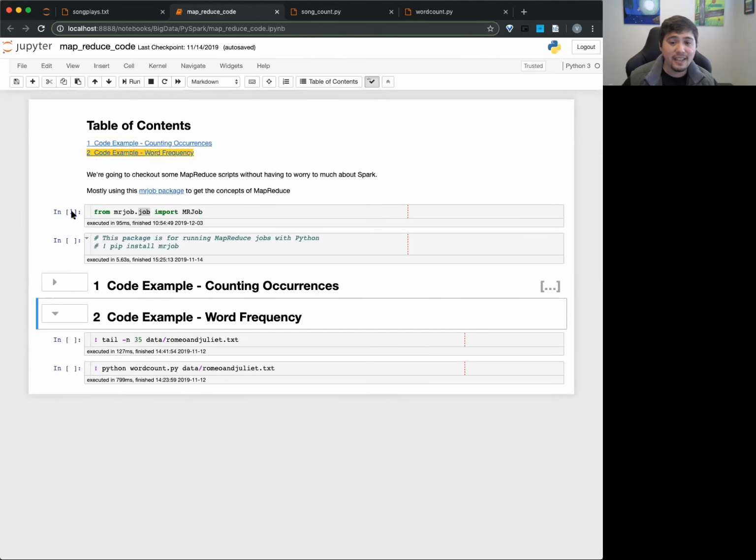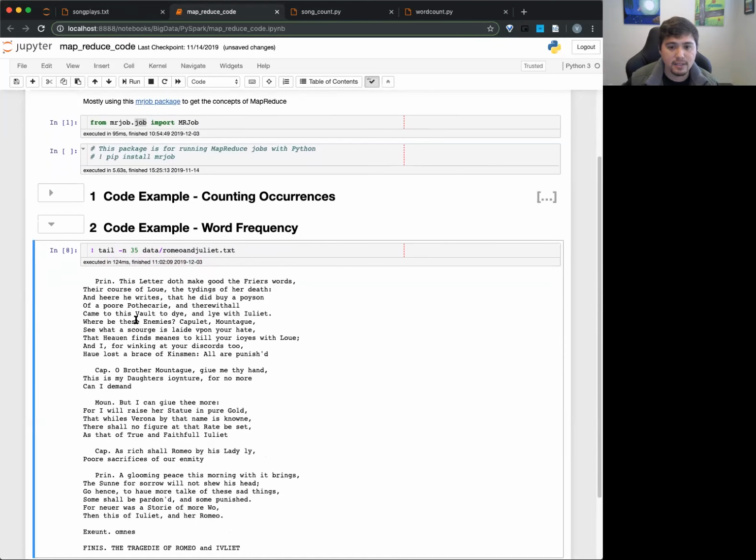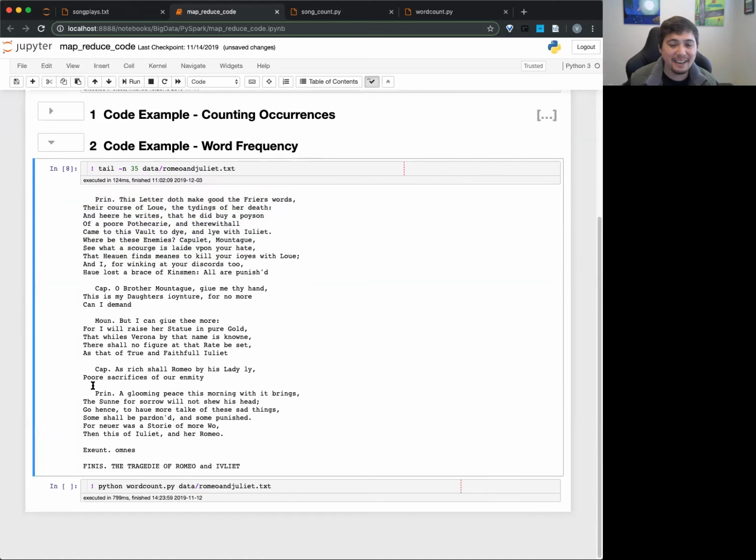So code 2 is we're going to take Romeo and Juliet, and what we're going to do is count how many times each word occurs, okay? So you can see here in Romeo and Juliet, I just took the last 35 lines of this data set. I'm not big on Shakespeare, but you can kind of see a little bit going through the play here.